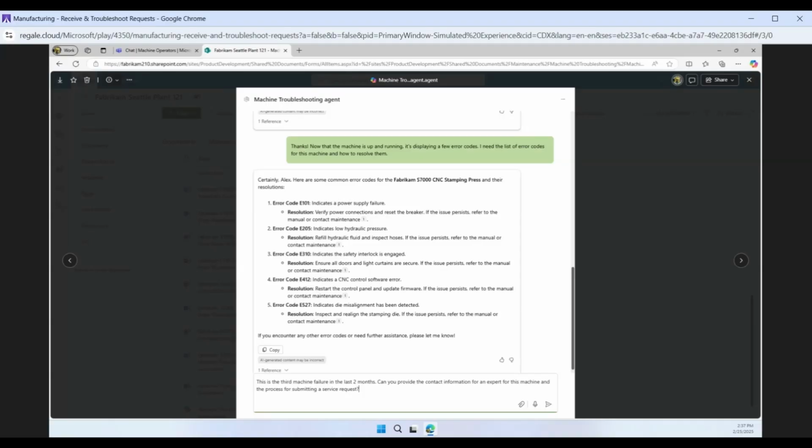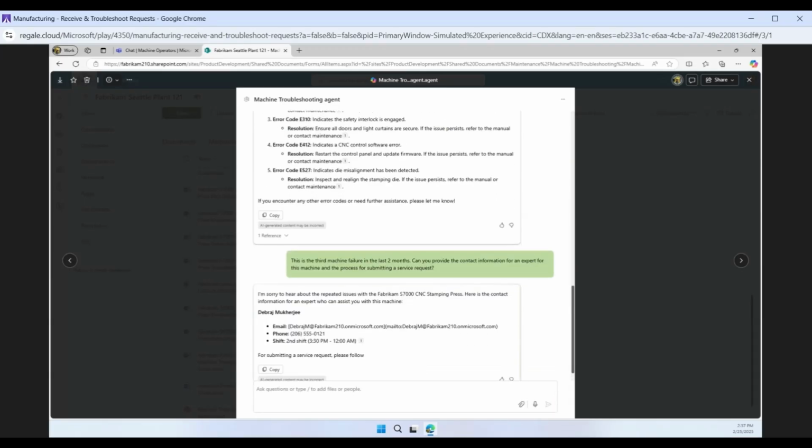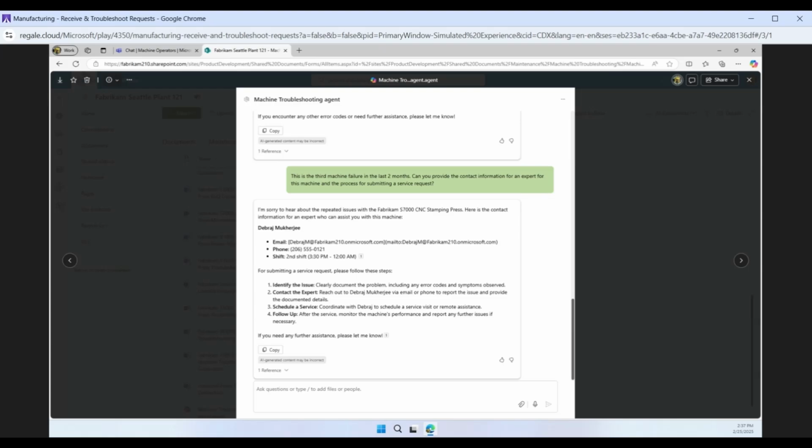If you have another prompt that you want to add, for instance, you are telling Copilot that this is a third machine failure that you've had in the last 2 months, and asking if it can provide contact information for an expert to come and maybe do a service on the machine. What this will do is Copilot is then going to again go into all of your documents and all of your contact details and source only the required expert to fix the specific error. As you can see here, it has given you the name of a person and also has submitted the steps that you need to take to provide a service request to that person.